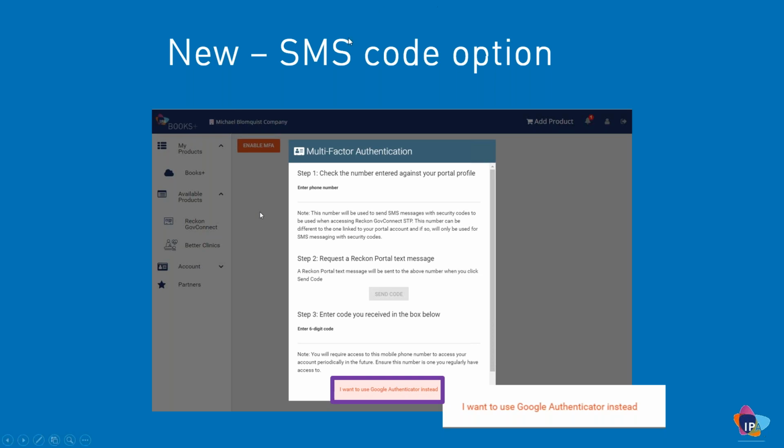Firstly, just enter in your mobile phone number, click on send code to get your code, and then enter it here in the final step. And then just click on save to create it.